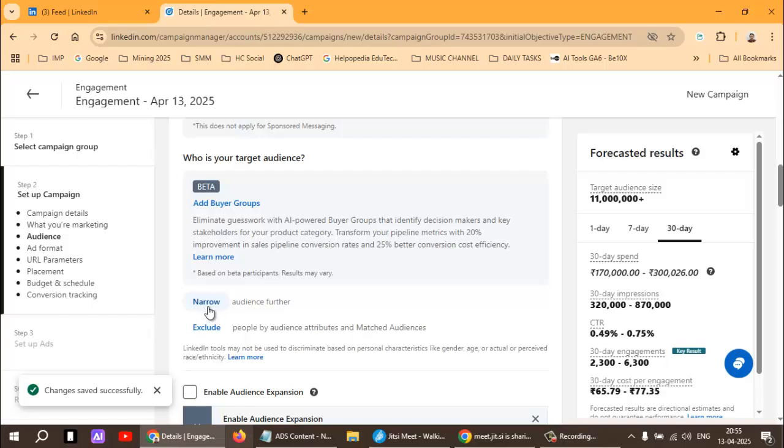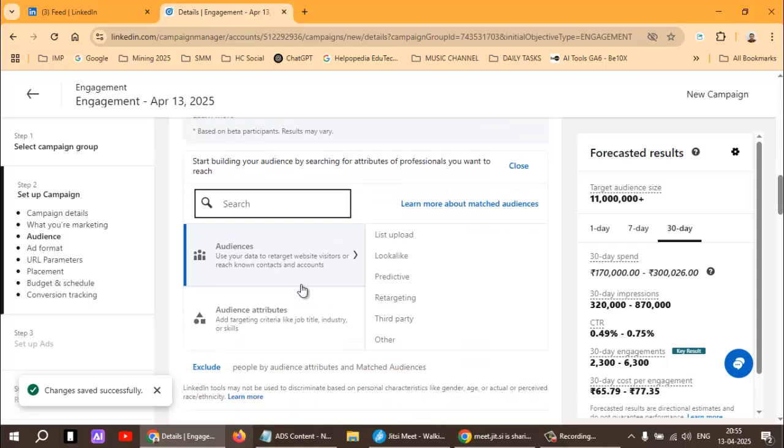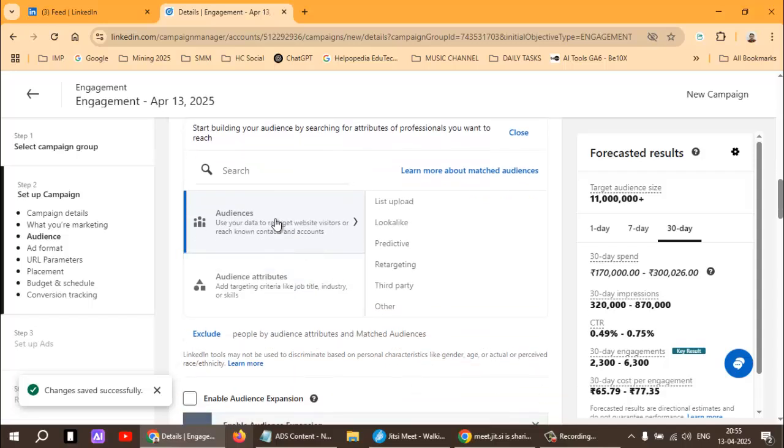And if you want to narrow down your audiences, then you can narrow down. So if you click on narrow, then you can search what type of audiences you want, like audiences or audience attributes. So audiences would be like you can upload a list of audiences with name, email address, mobile numbers, their companies, and whatever this list you have, that you can upload.